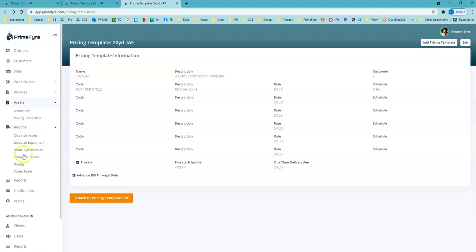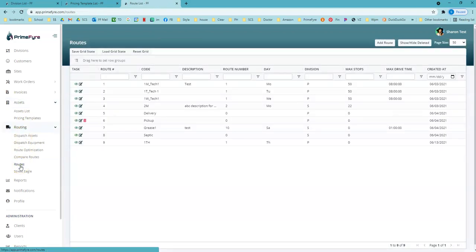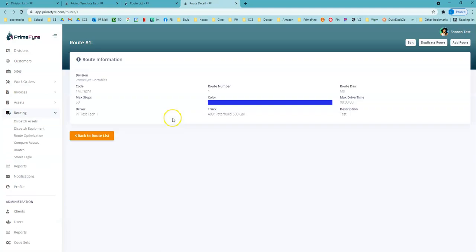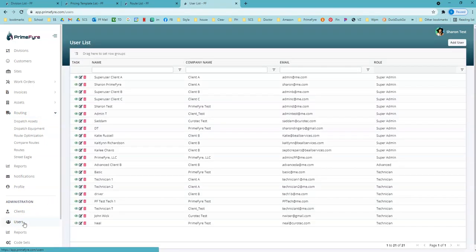The next thing that we would need to do is create our routes. So in here is where we will specify route day, the route division, the specific truck we are going to use. That is optional, as well as the division is optional if you only have one or if you're going to be using that route across multiple divisions, kind of as a grouping, and then actually assign it to a technician at a later time.